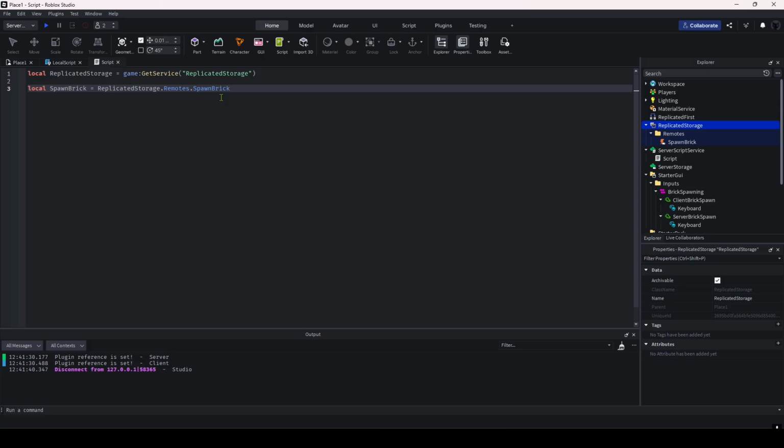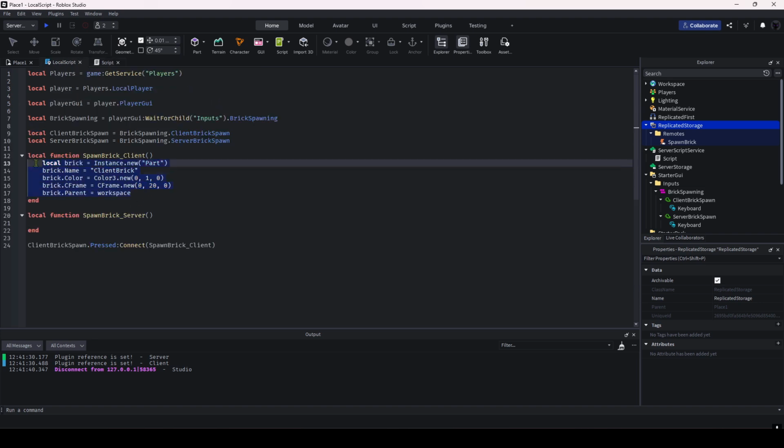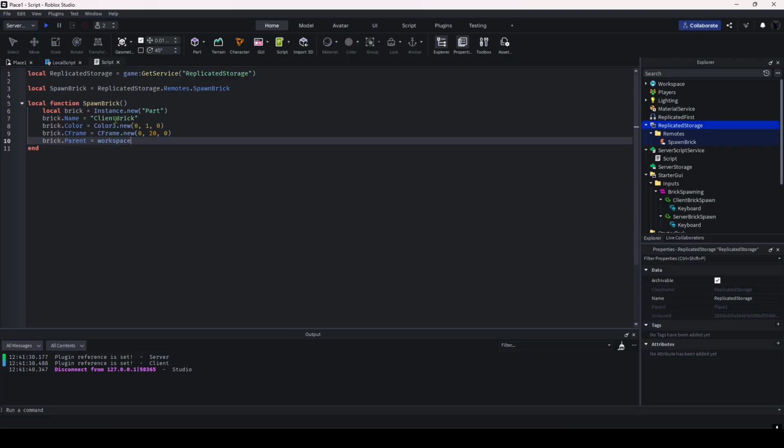Now that we have our event, we can create a new function which will spawn the brick on the server. Anything spawned on the server will be replicated to all clients, meaning it is visible and interactable by all clients. With this new spawn brick function, we can go and copy our code from earlier. And instead of client brick, it's going to be server brick, and instead of it being the color green, we'll make it the color blue.